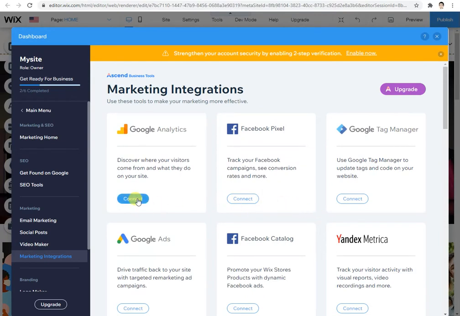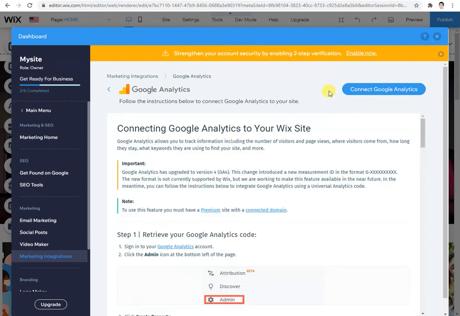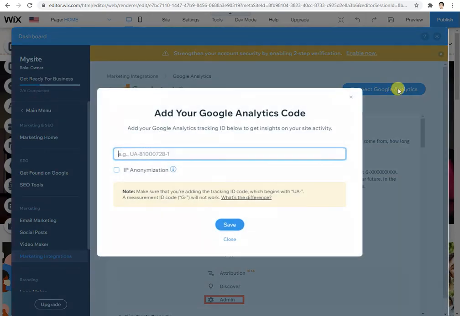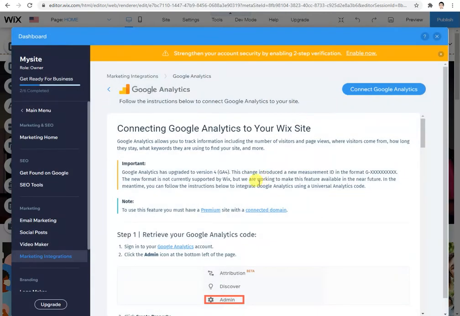So in Google Analytics, if you click on Connect, right above here it says Connect Google Analytics. It's asking for a UA code. Now do note that Google has upgraded or is moving to GA4. So this may end up being an outdated solution, but for the time being, I think we should hopefully be able to add just the UA code and start going.